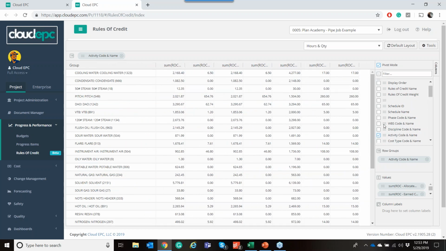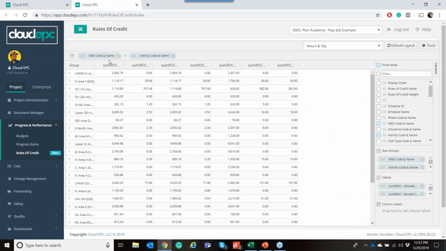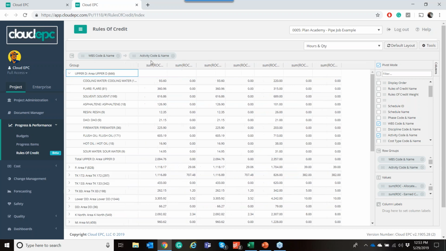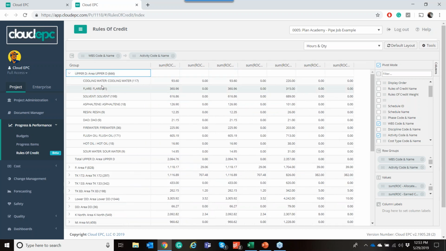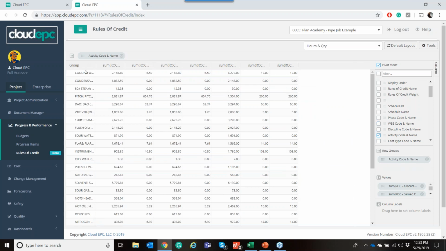So in this case, if I needed to answer area by system, I'm simply going to drop in my WBS and activity code, and I can answer things like how much by area upper D cooling water pipe do I have? And so I have my hours and my quantities here, and how much of that have I actually installed? I can then simply drop out area and get back to an overall project based on system.